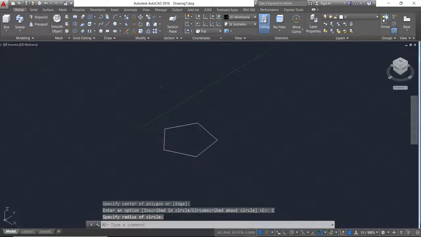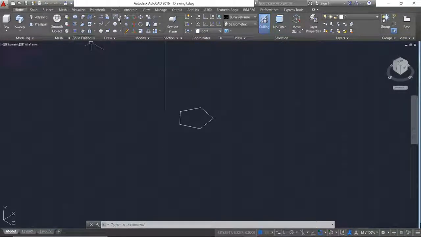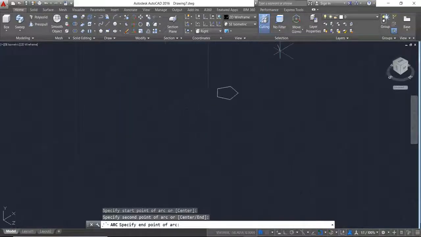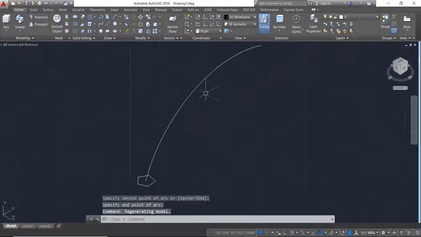Now, we will draw some arc. For that, change UCS to right. Select 3-point arc and draw an arc from the center of the polygon. Now, we have this sketch.